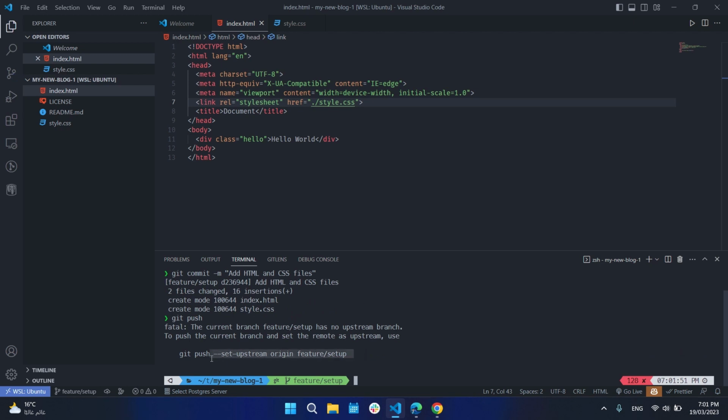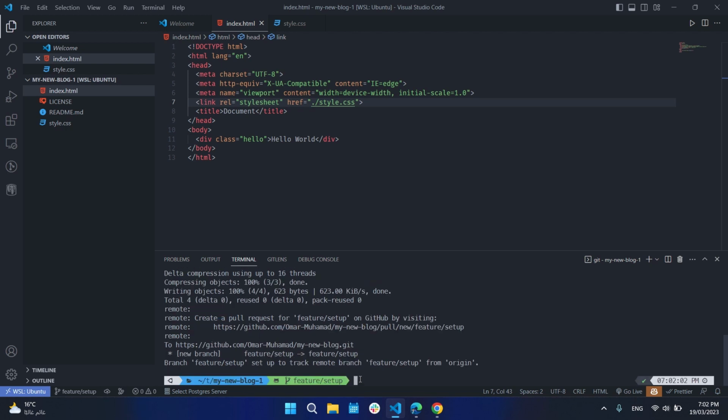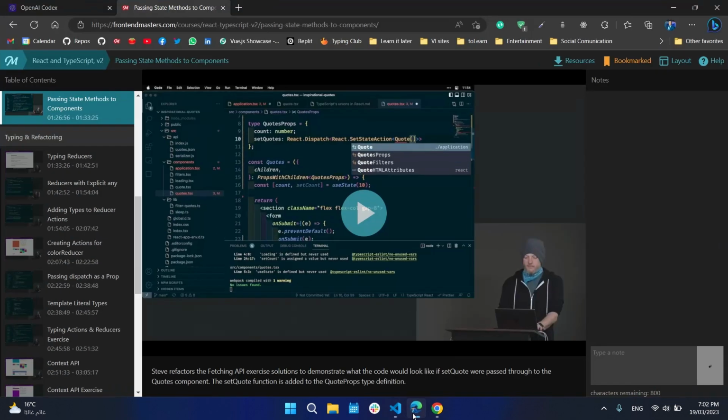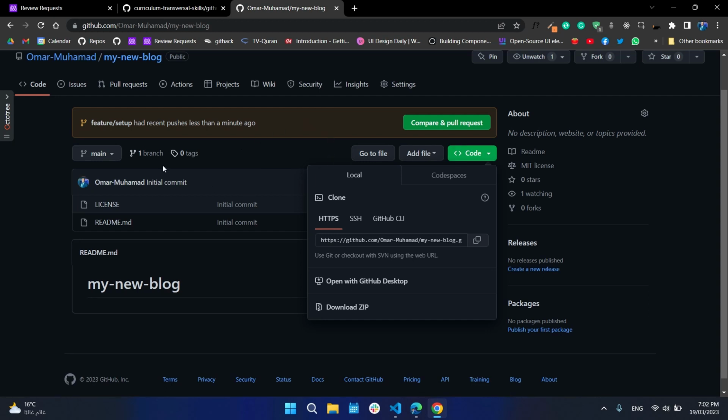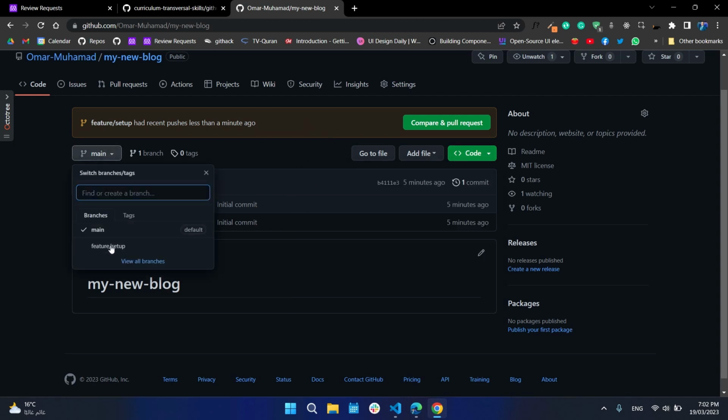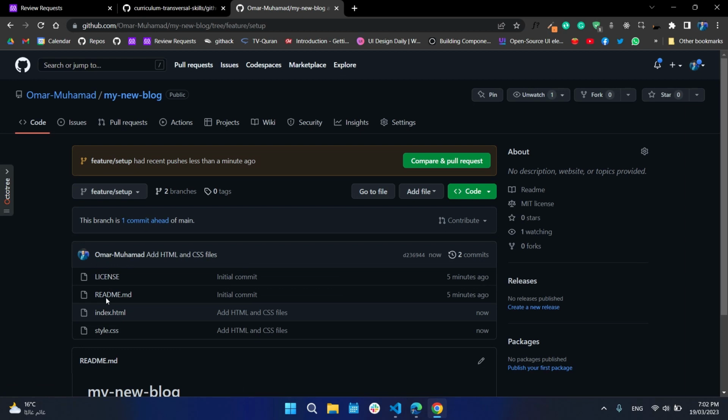We need to push it to the origin, so we can copy this and push. And I have it. Let's see, let's check the changes. So here it is, pushed.